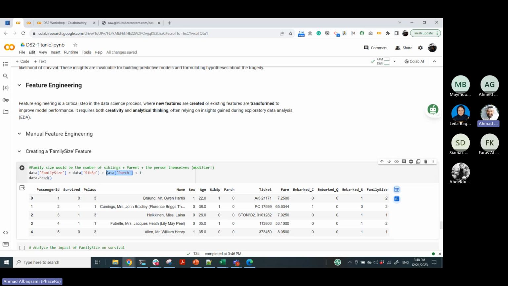So 0 if you don't have any parents with you on the ship. Siblings and parents are all related to those that are with you on the Titanic, not outside. Obviously, everyone has a parent, but this is the number of parents that you have on the ship, and then +1, which is yourself. So this constitutes the family size.